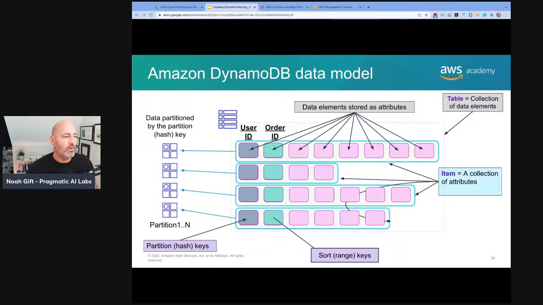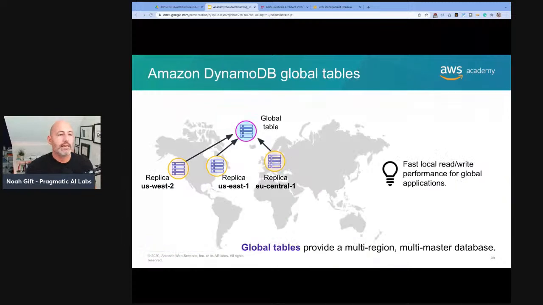So here's an overview of DynamoDB. It's got data partitioned by the partition key here. Data elements are stored as attributes. A table is a collection of data elements. An item is a collection of attributes. And then there's sort ranges. So really, you can think of it as like a fancy dictionary or a key value store.